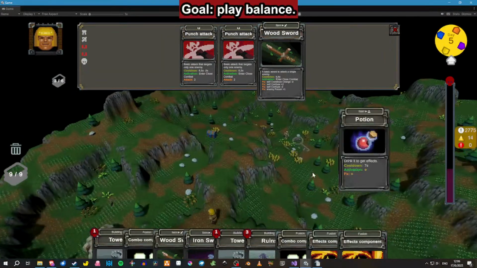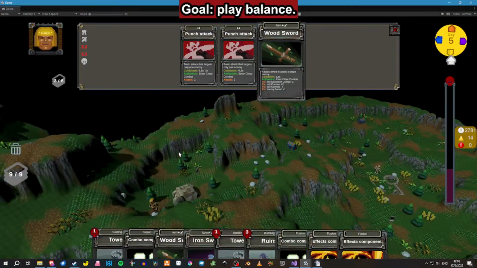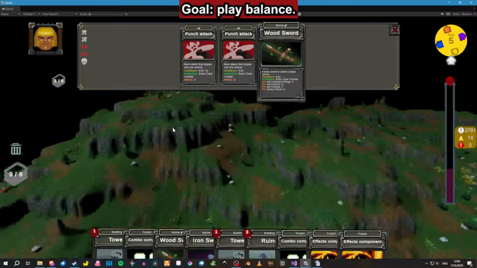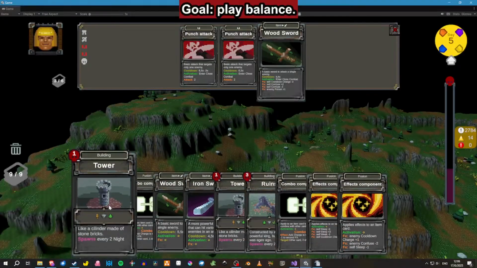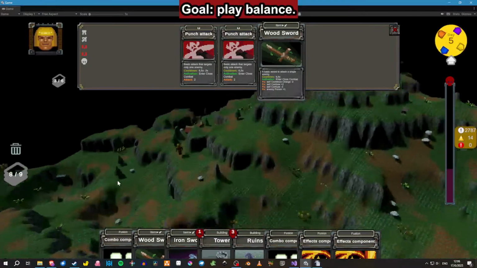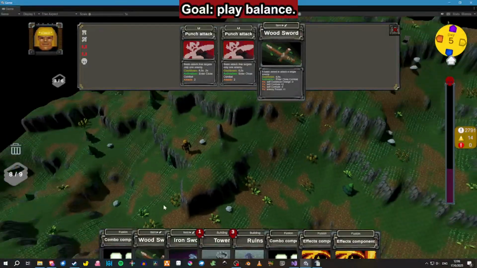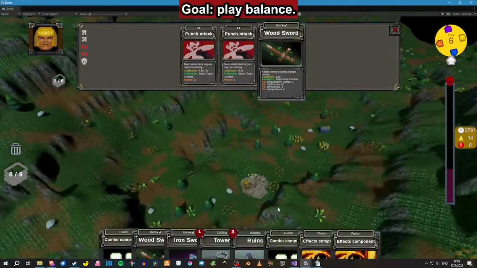Man, this game is just too basic at this moment. I mean, the systems are there, but I just need more, right? More cards. It feels too much like a prototype.